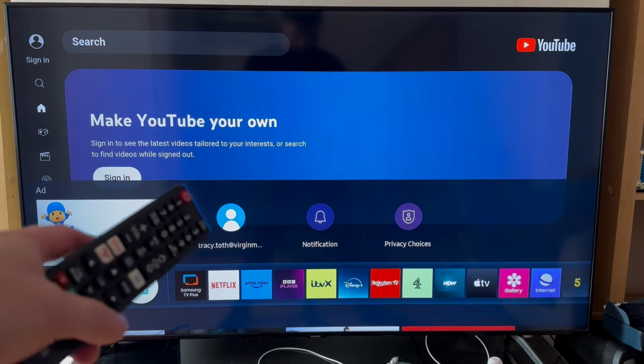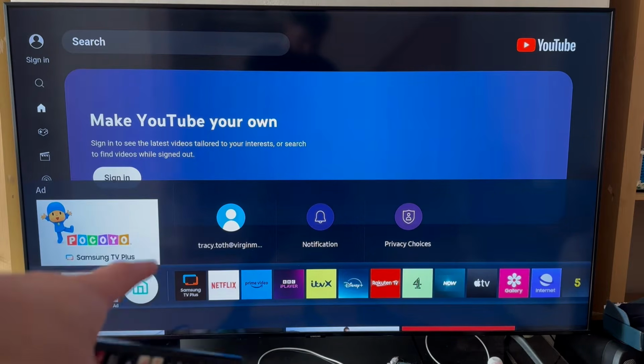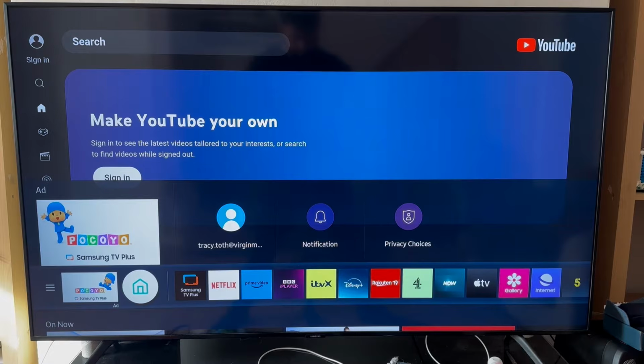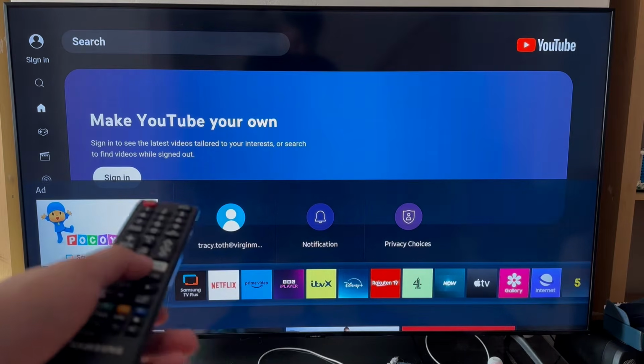In this video, I'll show you how to change the screen size of your Samsung Smart Television. So you first need to head over to the settings menu. Now there's two different ways we can get to this menu.